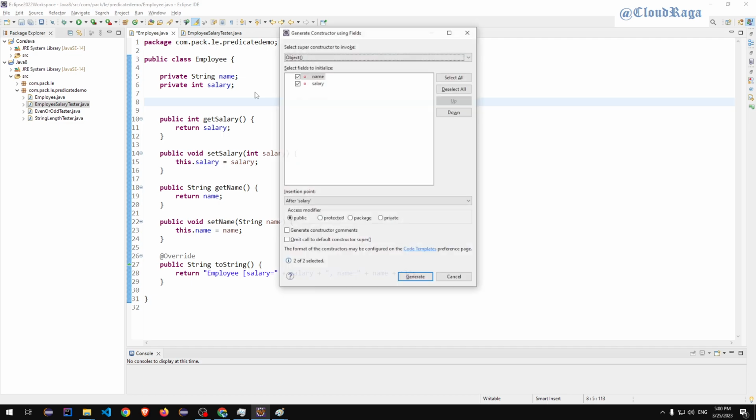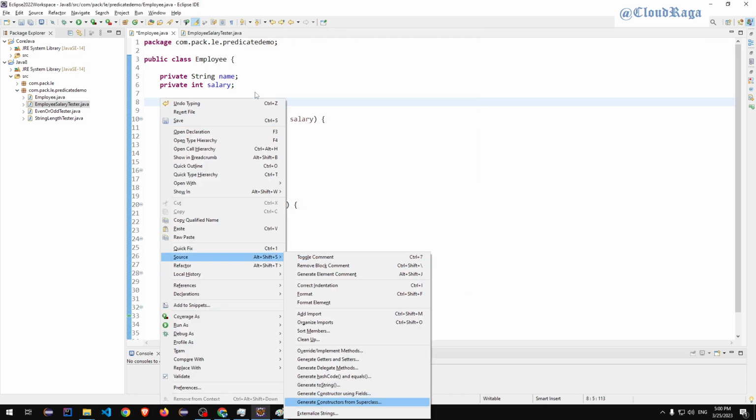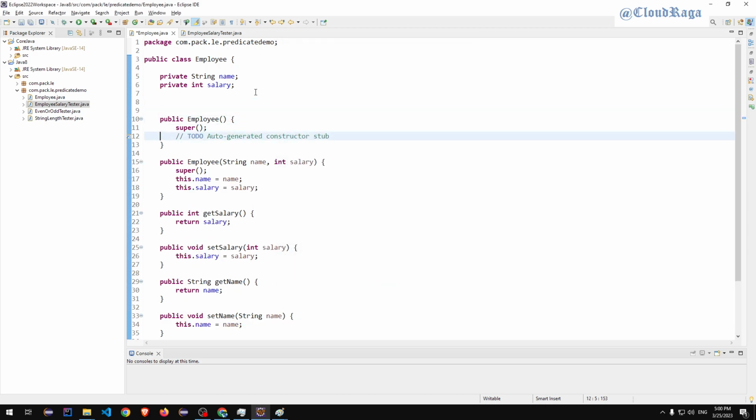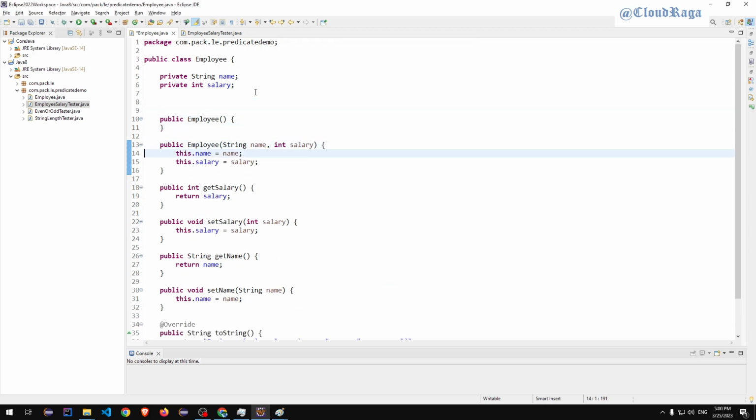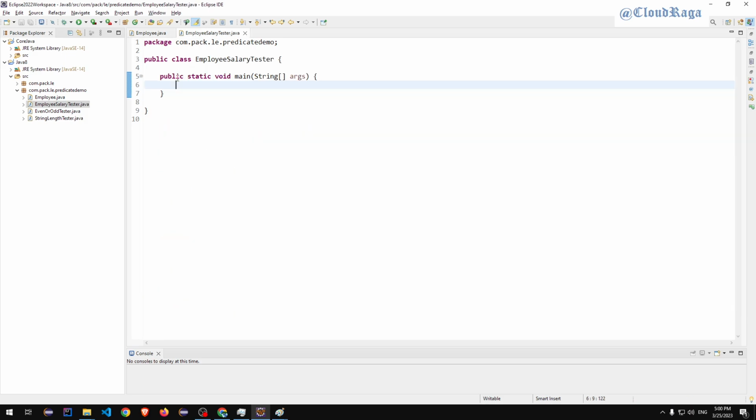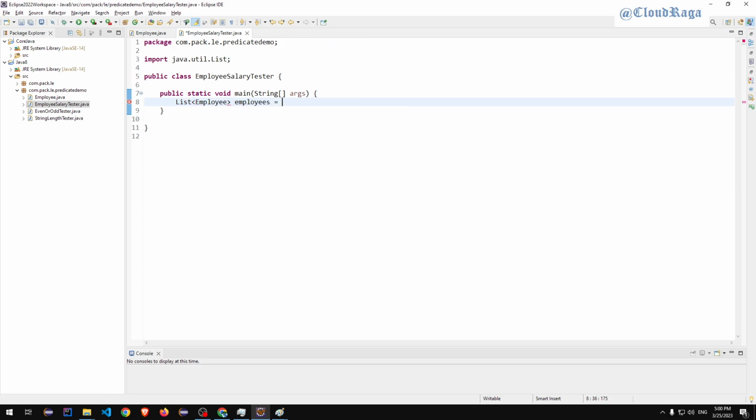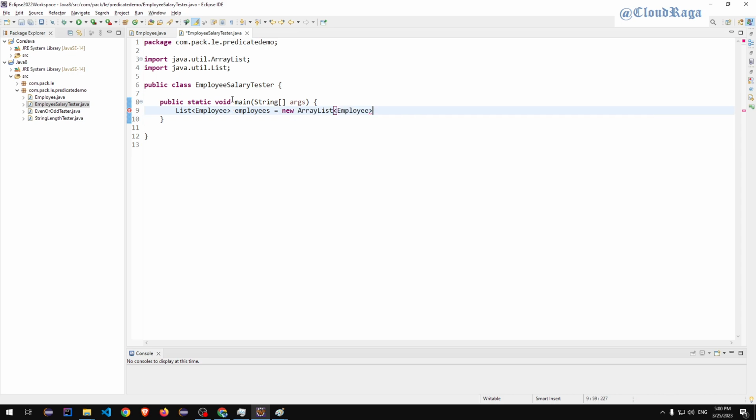Using fields, yes, and always have a default constructor. Even if you're not using it, still have it. Let's get rid of super, just saving some lines. Okay, so we have a constructor. Now I can use this constructor to create objects. So I'll say List of Employee, employees equals new ArrayList. Done. And now we have to add some employees to the list.